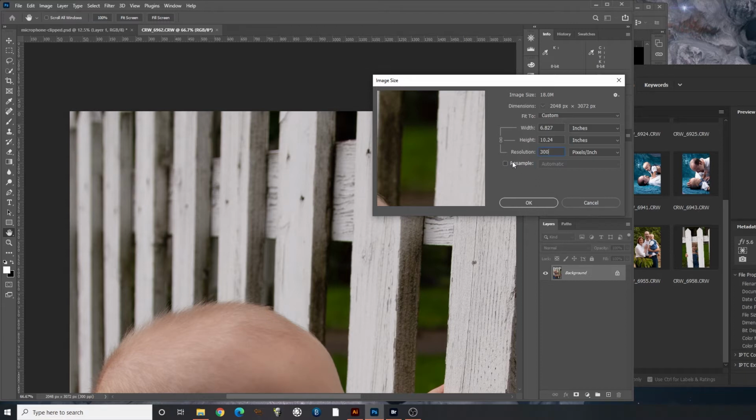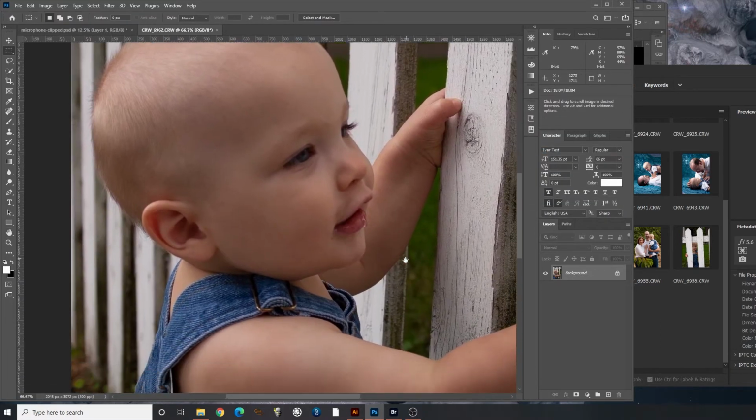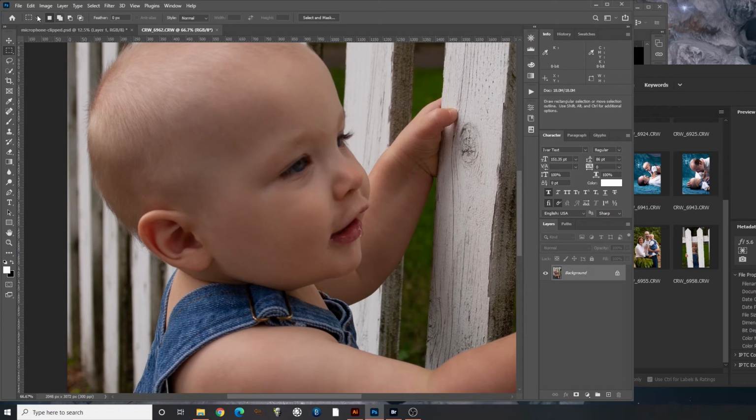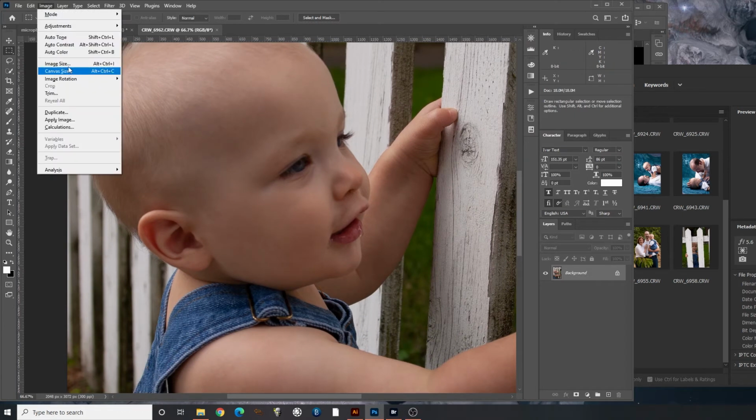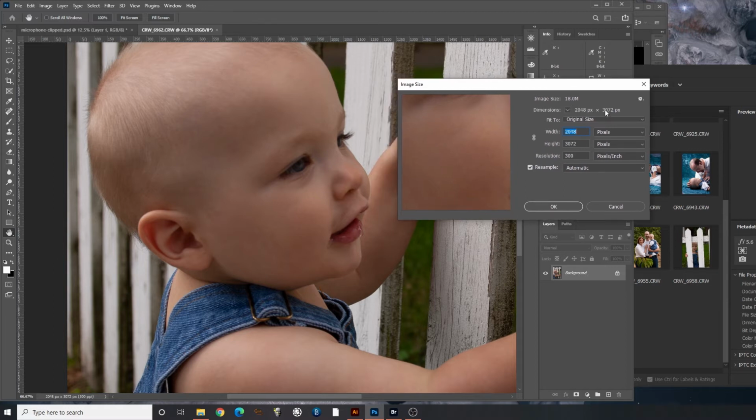And since it's not as fun to look at the top of his cute little head, and it's more fun to look at his cute little face, I'm going to move him up while we do this again. So let's go back to image size. So there is my little boy. So, image size.